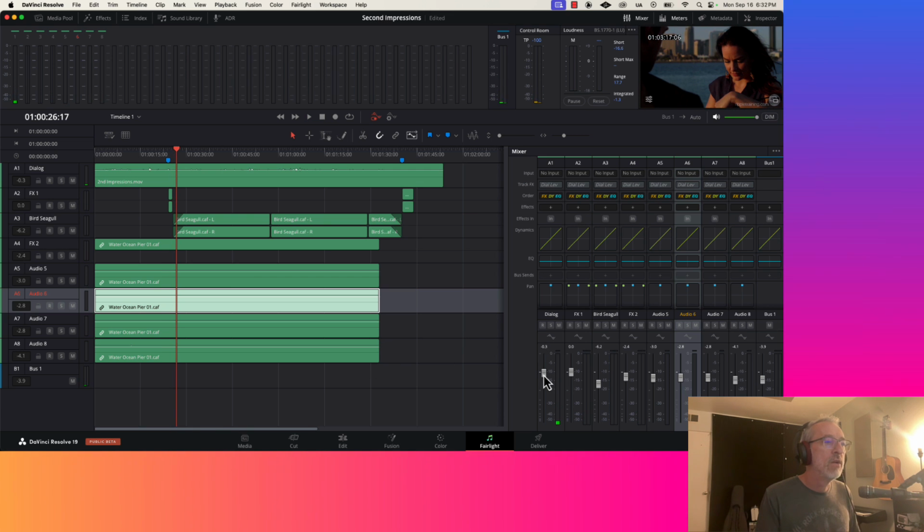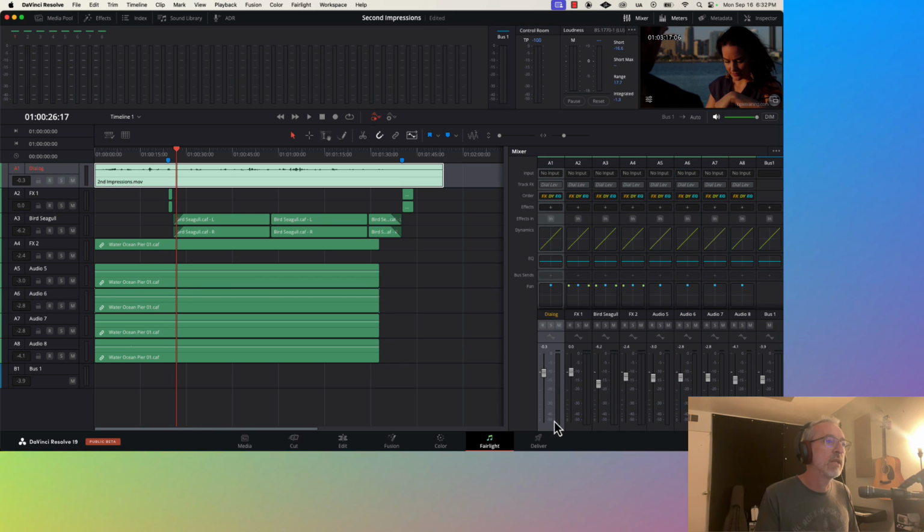All right, so now the main thing that we need to focus on is the dialogue, because the dialogue's pretty quiet, and then we can make the background sound a little more impressive. So first steps first, we've looked at the fader. This is called a fader, and that adjusts the output level.